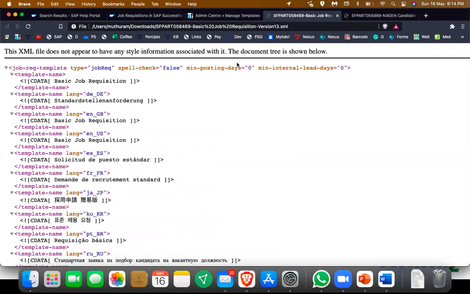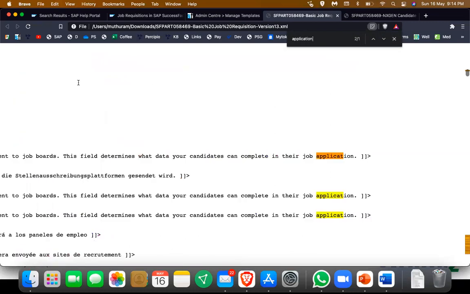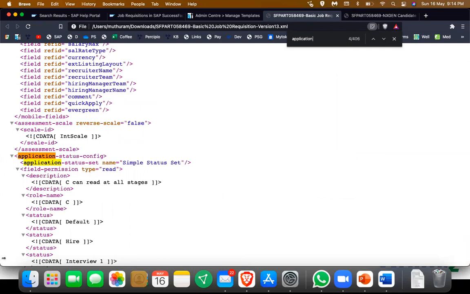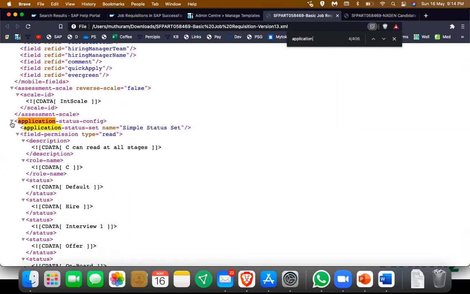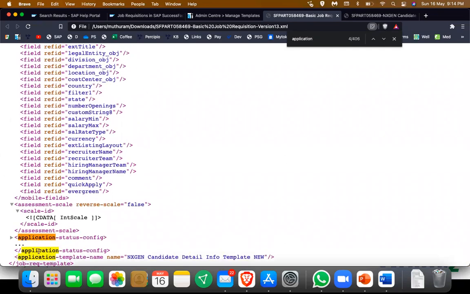So you can see that it's going to be like a job requisition template, and they have just named it a type job requisition, spell check is false, and they have named it basic job requisition, the name of the requisition template. Now I'm going to look at the application section. So this is an application status config.